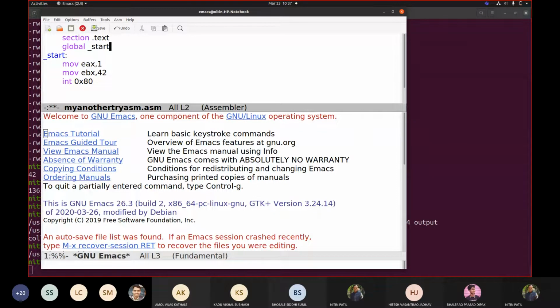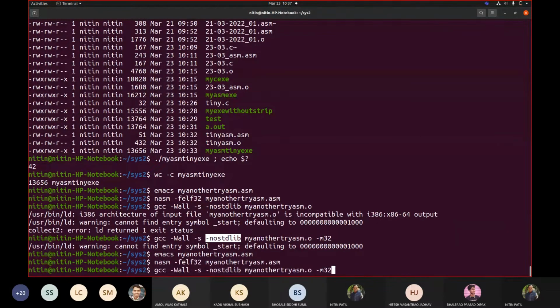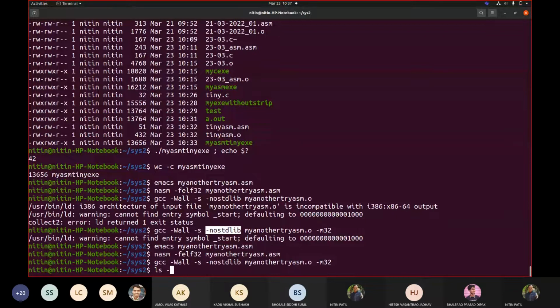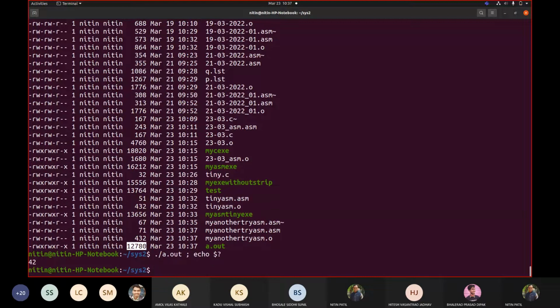I will write like this. Fine. Let me try again one more time. NASM and GCC. Now if I try seeing this, see the size of the a.out. Your asm tiny was having 13656. Now I am getting an even smaller version of it. If I execute ./a.out, it is returning me the same output, 42.